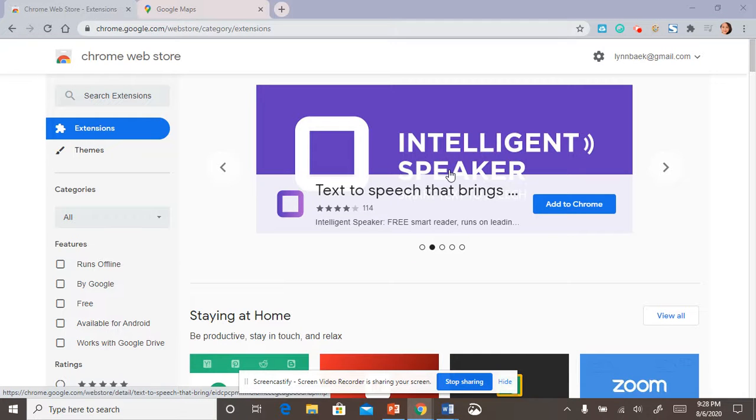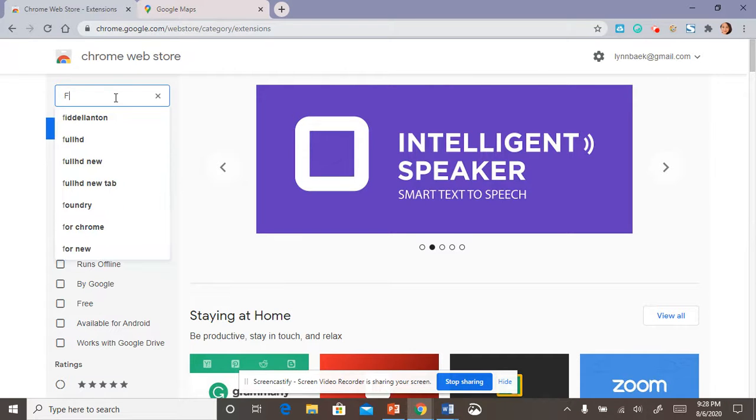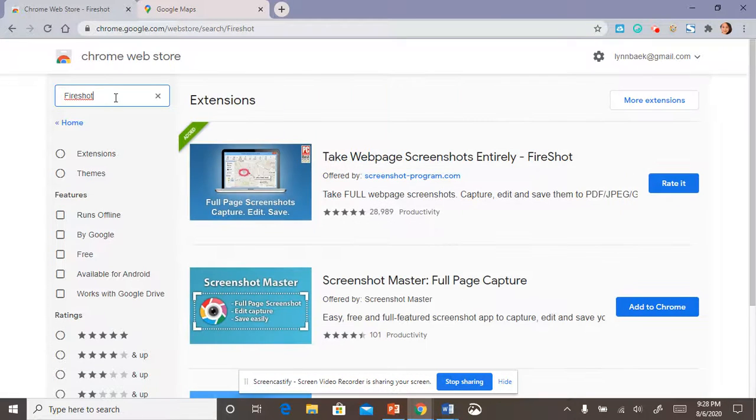Go to the Chrome Web Store and download the Fireshot add-on extension. Fireshot is a great tool to take screenshots of web pages. Once you've downloaded it, you'll find this extension located at the top right-hand corner.